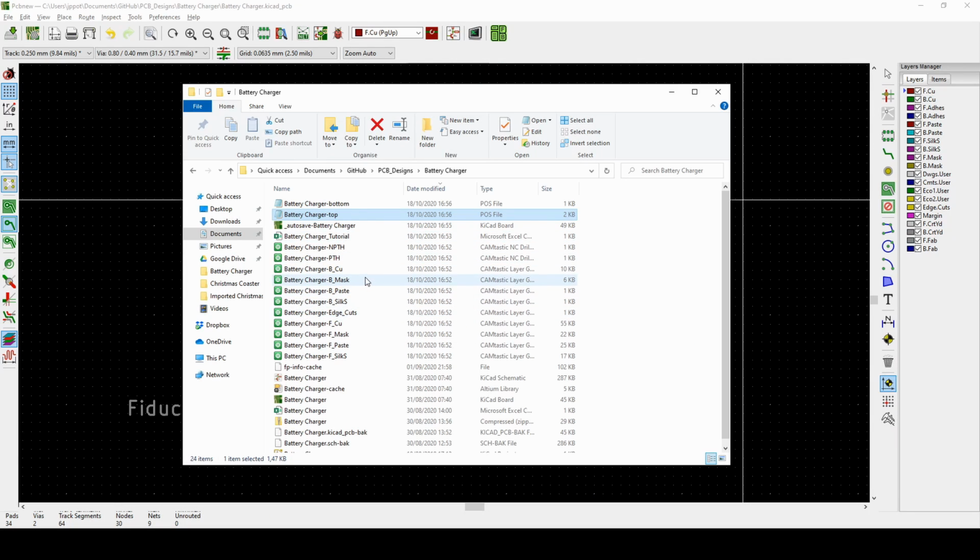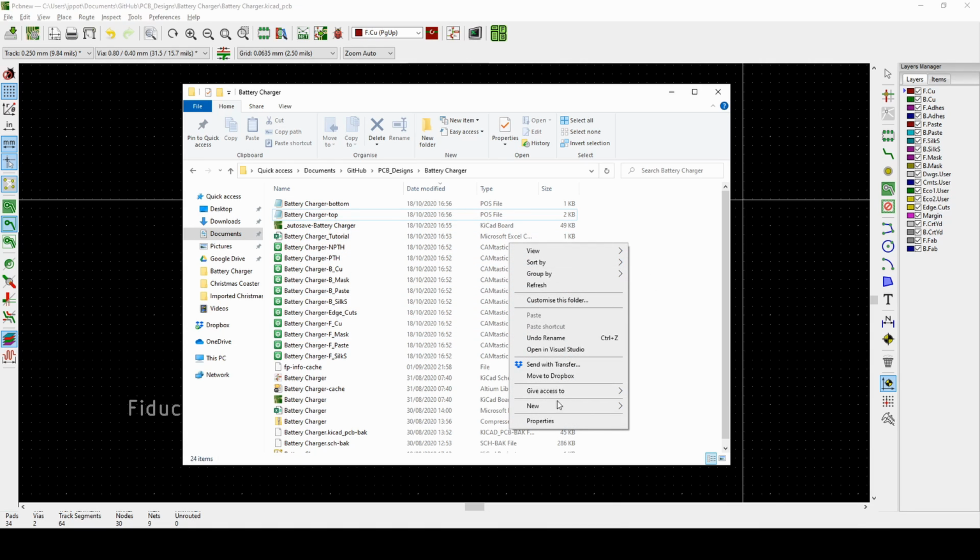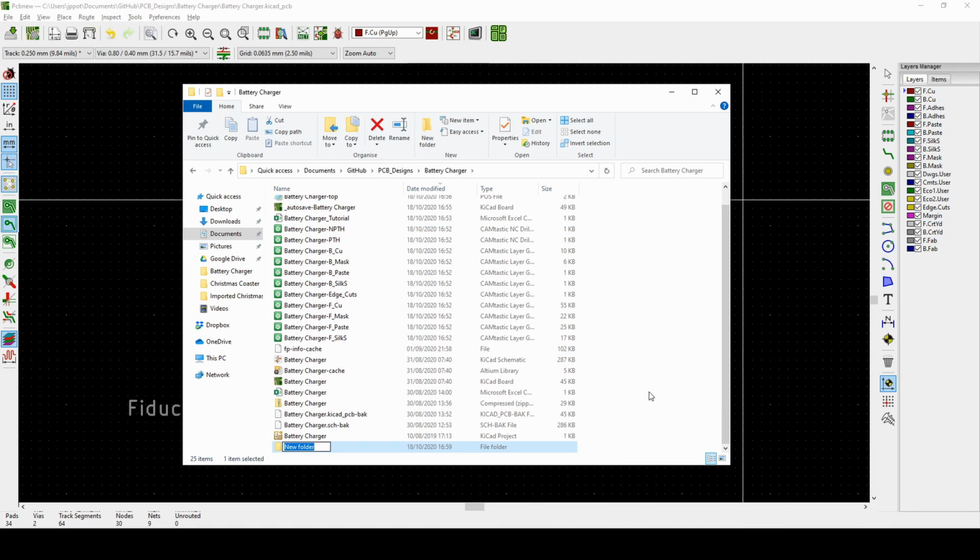So now we have our three things. We've got our Gerbers, we've got our pick and place file, and we've got our BOM. So this is just a preference, but I normally make a manufacturer folder. So I'll say battery charger manufacturing.